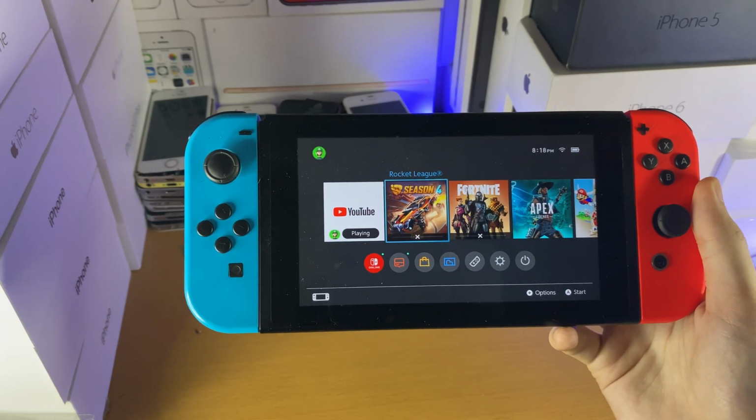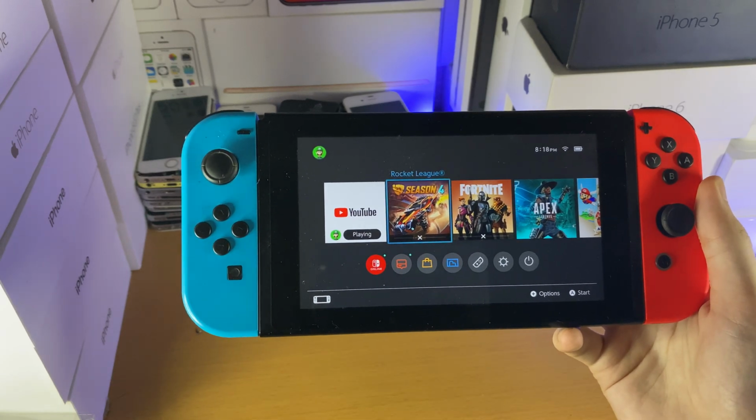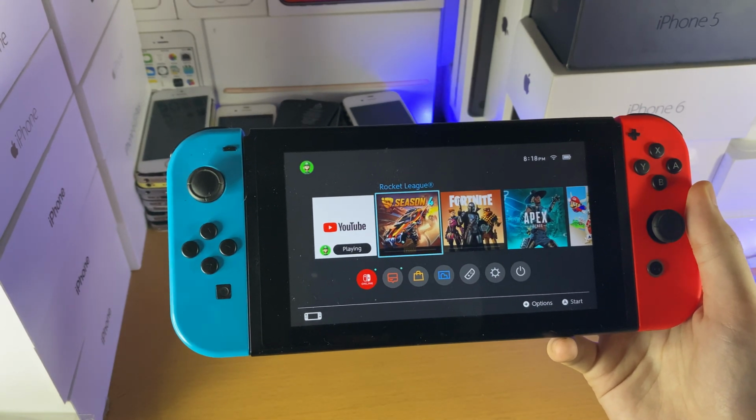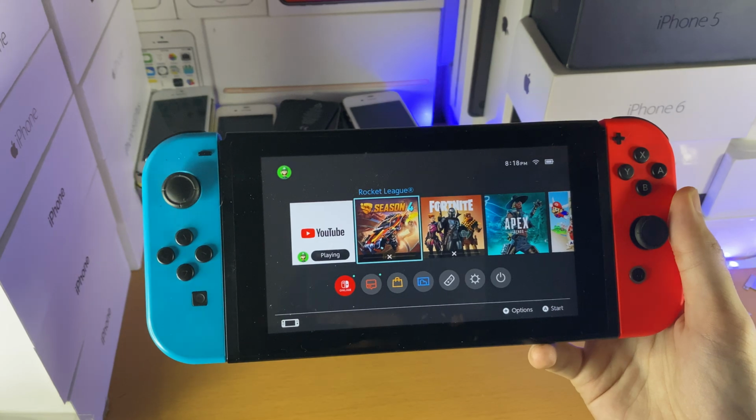If you have enough storage to get Rocket League, I recommend you check out the tips and tricks playlist on the end screen right now. It will give you a bunch of tips and tricks on the Nintendo Switch, which you may not know.